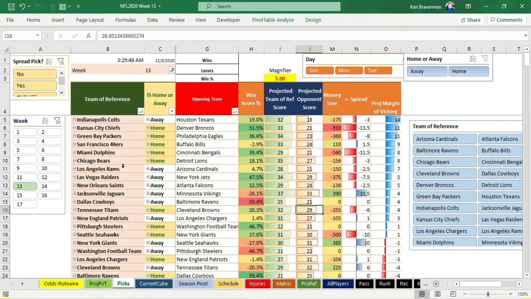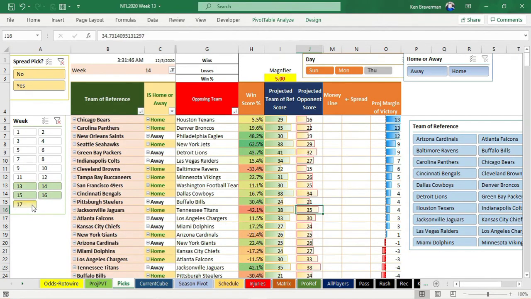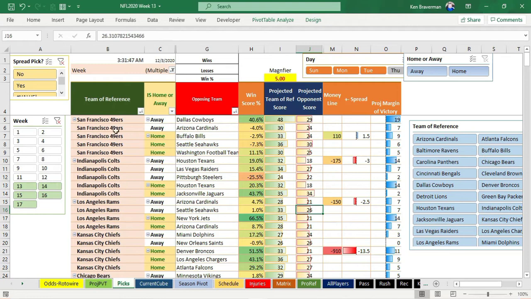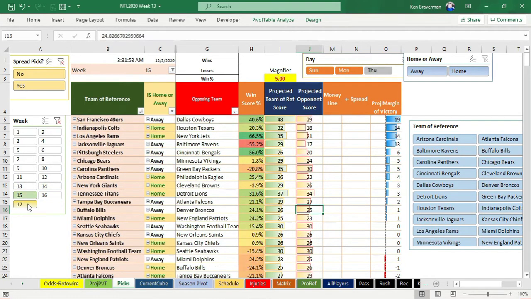Now, here's the cool thing, though. Normally, I like to look at this by saying which teams would you want to take on the spread, but because you can look at this into the future now, you can see all the subsequent weeks, 13, 14, 15, 16, 17, all the games by all the teams. Or you could just go one at a time and see some.